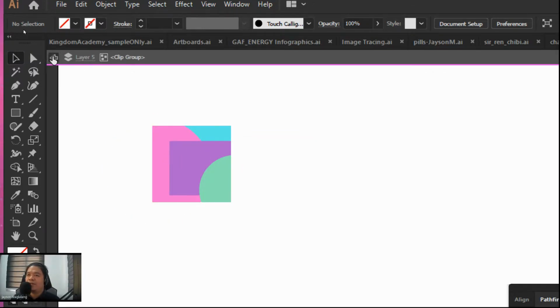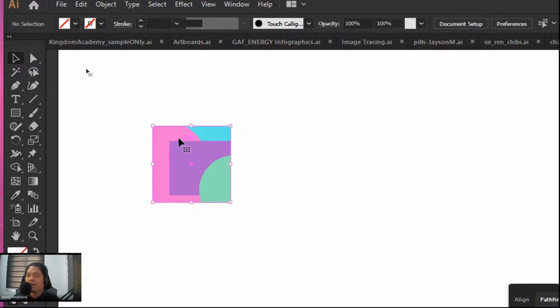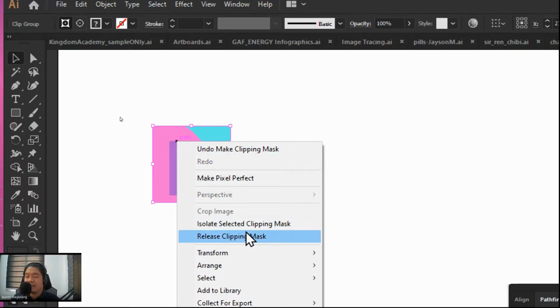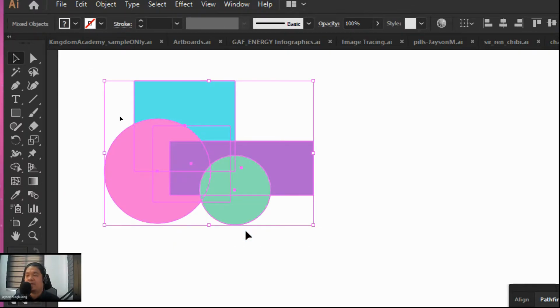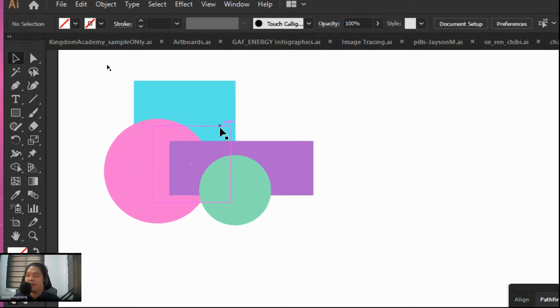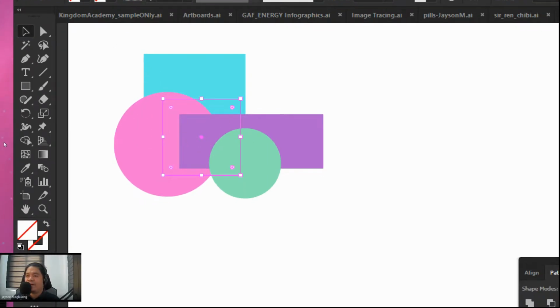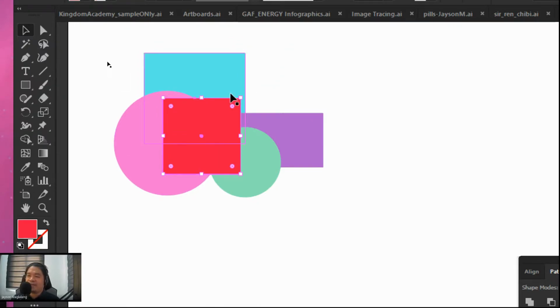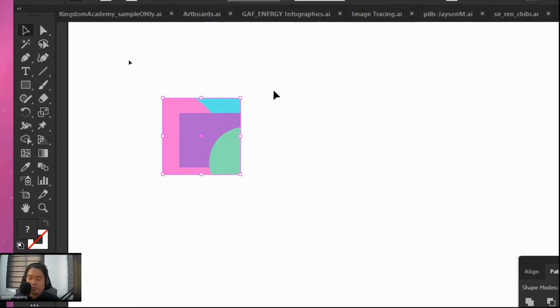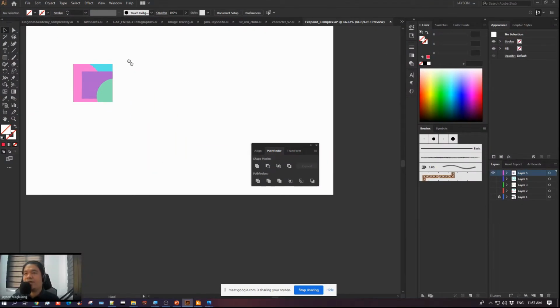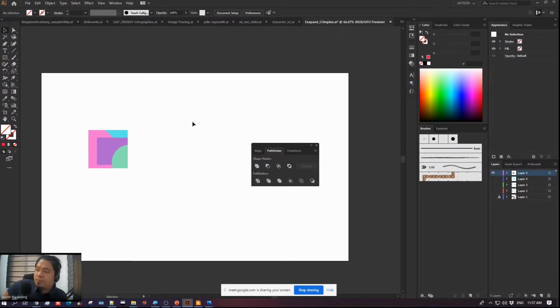If you want to undo yung clipping mask natin, of course you can go right click this and then release clipping mask. Yan, para bumalik. Tapos yung mask natin kanina is still existing pa din. Ito siya. Wala nga lang siyang color. Parang nawala lang yung property color niya. Pero ayun pa rin siya. So, that's just how clipping mask works, class.